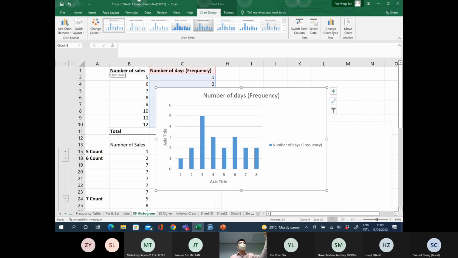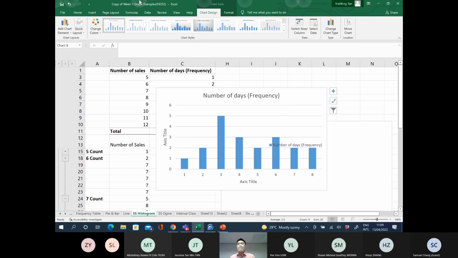Because this sales data only involves one company, there is no need to do comparison between two companies. So the legend is not required. The legend can be removed.